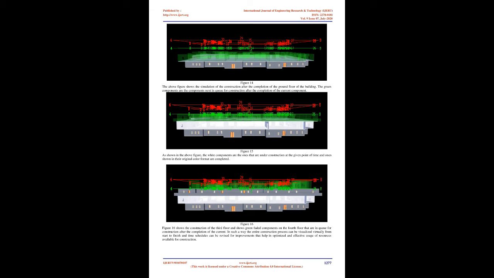In such a way the entire construction process can be visualized virtually from start to finish and time schedules can be revised for improvements that help in optimized and effective usage of resources available for construction. This figure shows the components of the topmost floor that are to be constructed as soon as the current construction process of the third floor is completed. The above figure shows the final image of the whole building once the whole construction process is completed according to schedule. We can compare simulation of planned as well as actual schedules of construction for improvements in construction and time management for upcoming projects of similar capacity and volume.